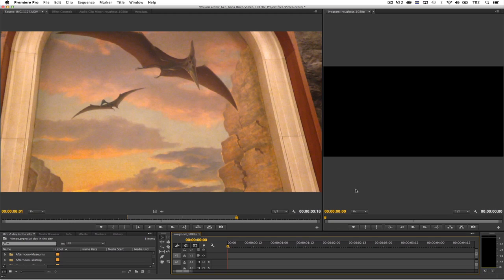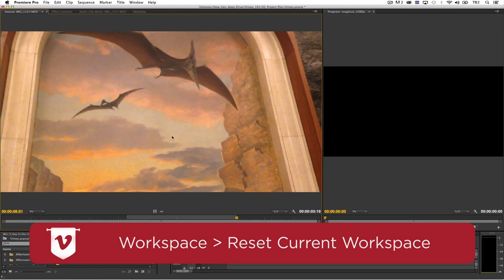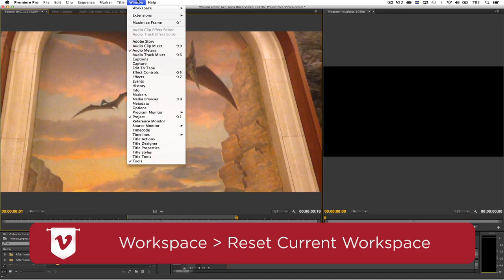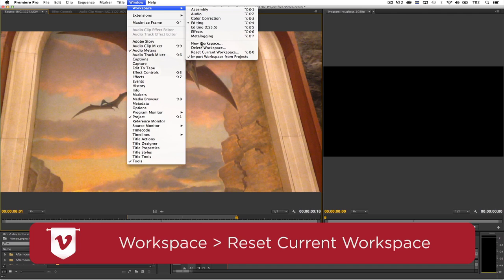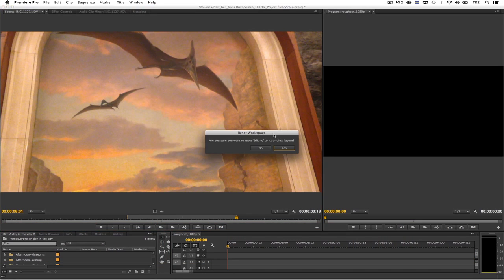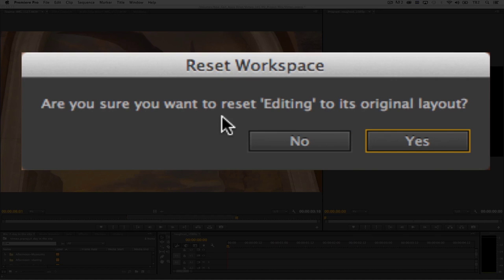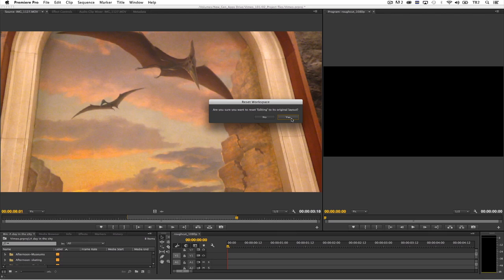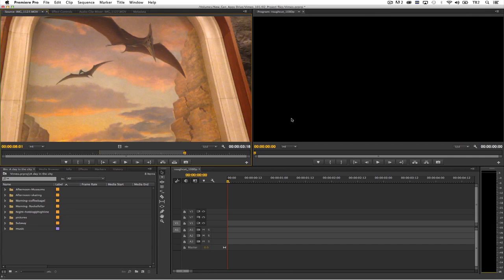Now that we have all of this kind of screwed up, instead of dragging to bring everything back to normal, what we could do is simply go Window, Workspace, Reset Current Workspace. A little dialog will pop up that asks you, are you sure you want to reset back to its original layout? And we're currently in the editing workspace. So I hit yes. That brings us back to square one.